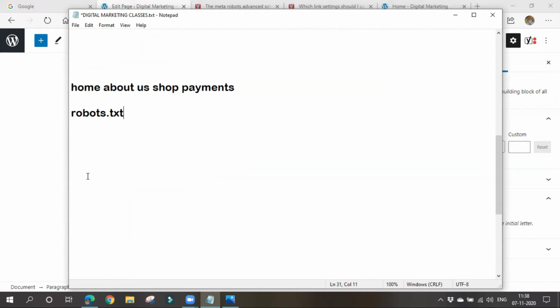In a robots.txt file, you'll see five common terms: user agent, allow, disallow, crawl delay, and sitemap. Mainly these five terms you'll be seeing. You'll also see a symbol like a star, or asterisk. Star means all. This represents all.